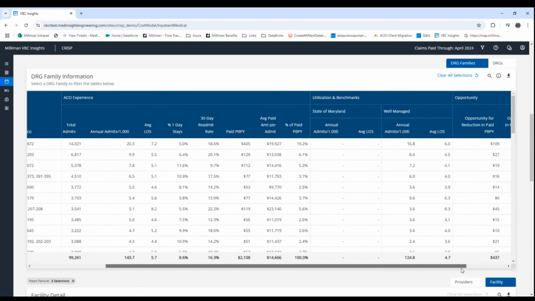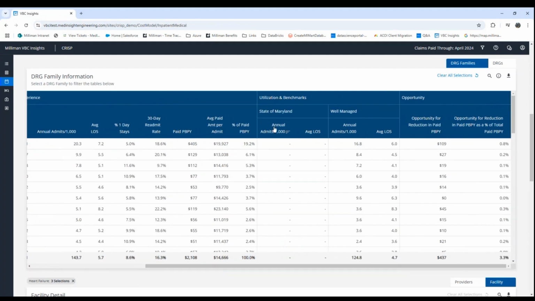I'm going to keep scrolling over here. I will call out that as of right now, we don't have DRG level benchmarks for the state of Maryland, but that will be coming soon. And then as we move over here, you'll get that DRG family level benchmark for our well-managed. So the well-managed average admits per thousand is 8.4, and the average length of stay for our well-managed heart failure admits is 4.5.